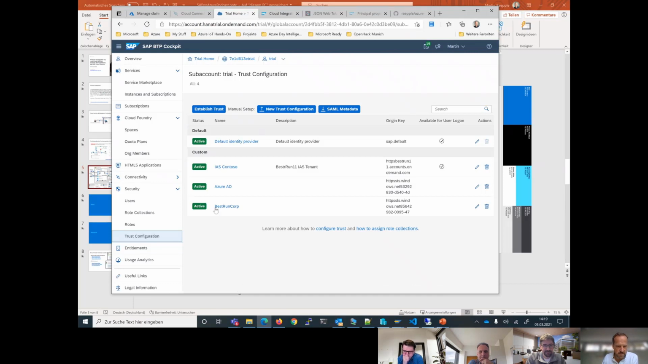instance. That is essentially this line here. So that's the trust relationship. Without that trust relationship, SAP Cloud Platform would reject that SAML assertion because it would say, okay, it doesn't come from a trustworthy issuer. So you need to establish that trust relationship.